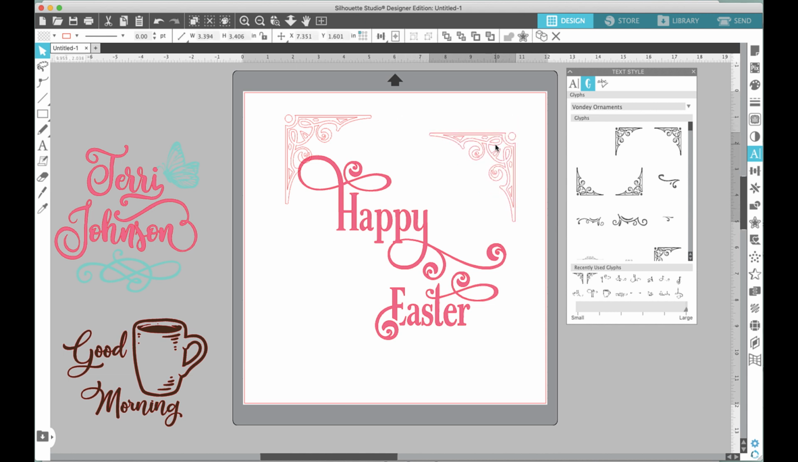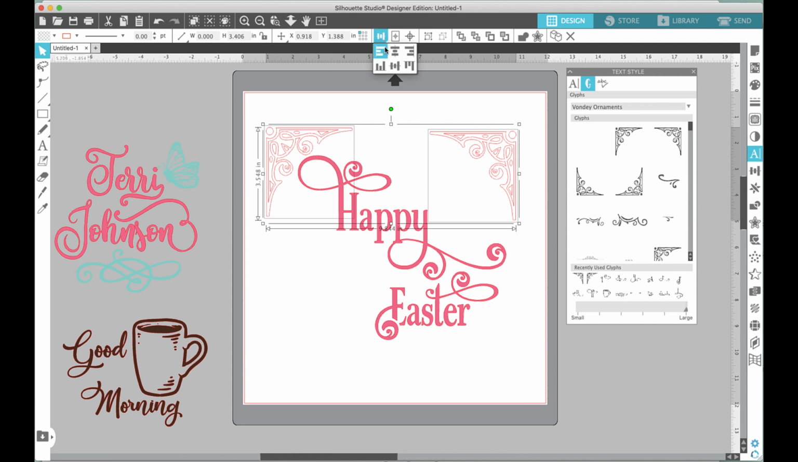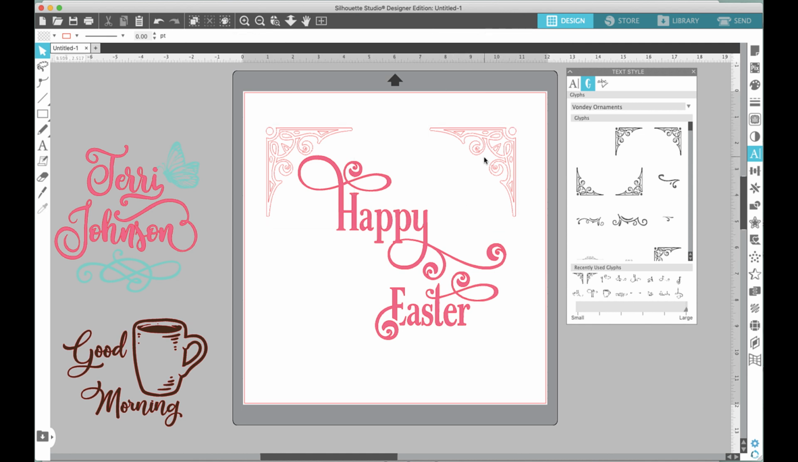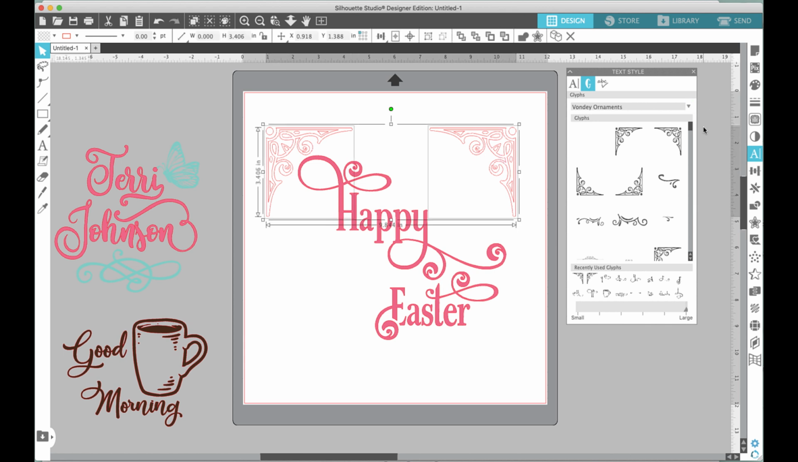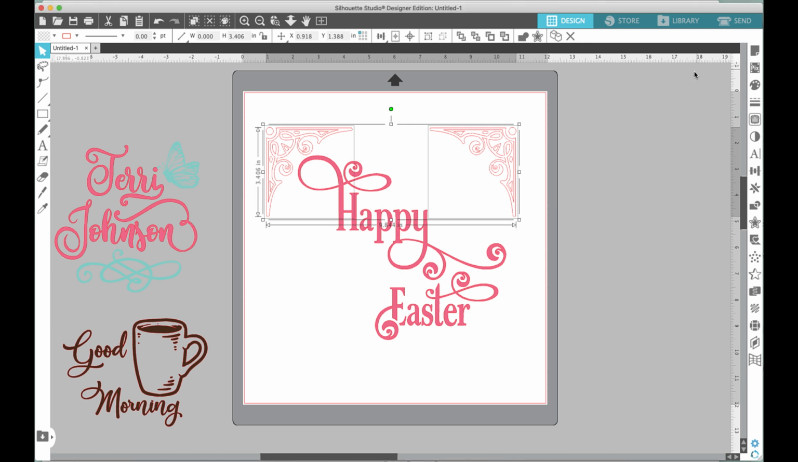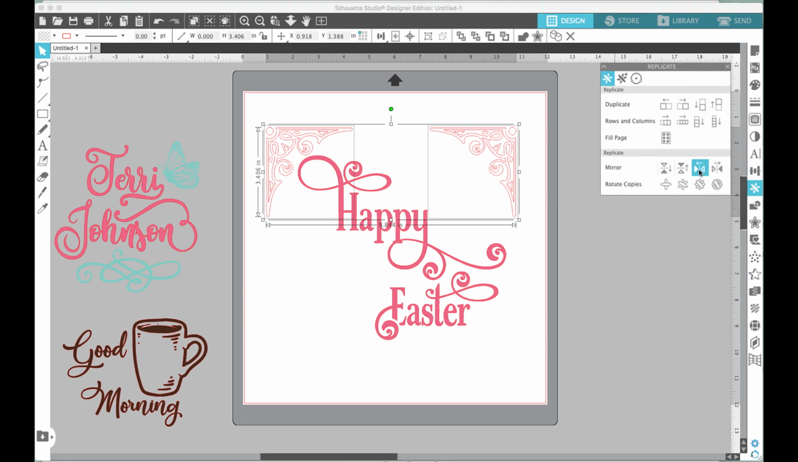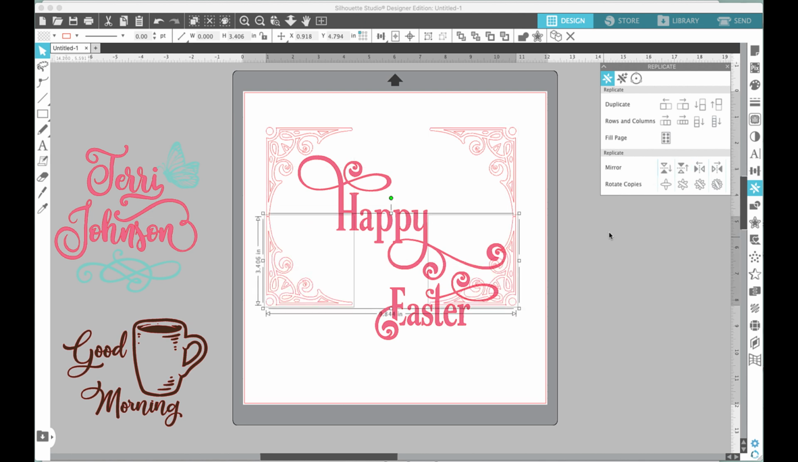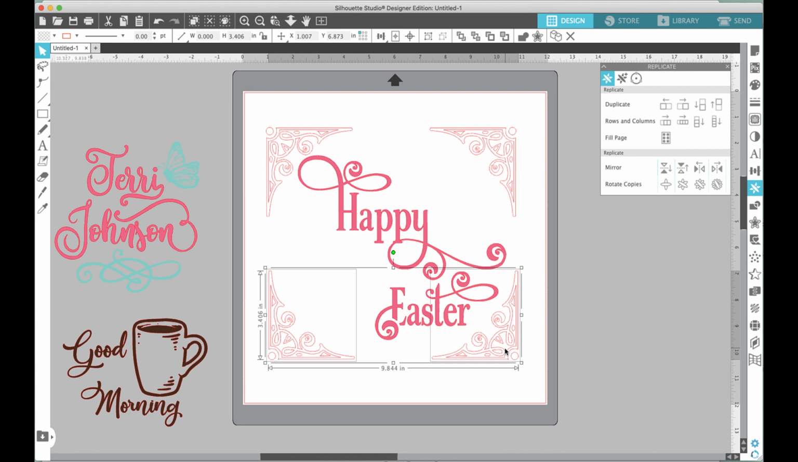So let's say we were going to do this and make a card. Let's select this one and this one. Come up here and we're going to align, and this time I think I'm going to align them at the top so I know that the tops are even together, and that looks pretty good. But now what we need to do is, with those two together, I want to duplicate that on the bottom. So we're finished here with our text tool. I'm going to come over to my replicate window and we are going to mirror below. So that gives me an exact copy of that, but it is reversed and below.